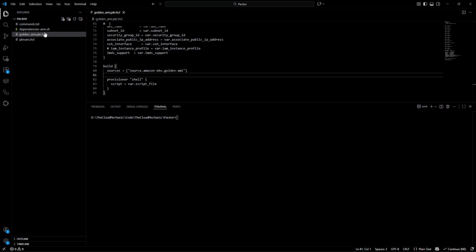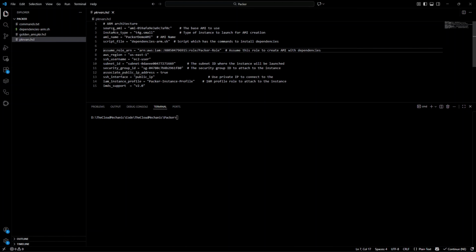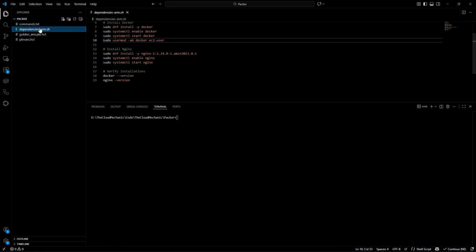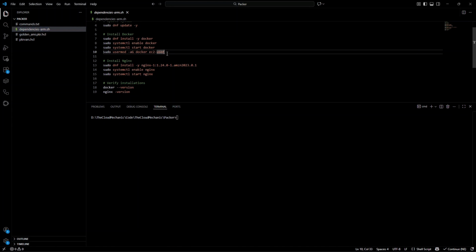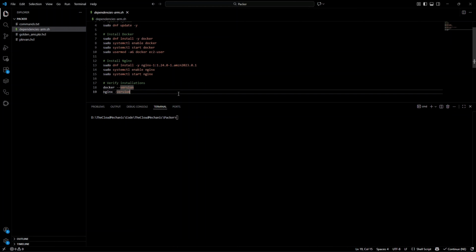So let me show you the variables first. Here you can see the source AMI. Packer will use this AMI, and this is the type of the machine. And the AMI name, and this is the shell script which has the dependencies. Let me show you the dependencies file. Here you can see currently I am going to use Docker and Nginx as dependencies for this demo purpose. You can add the commands, whatever is required for your use case, and then use it.